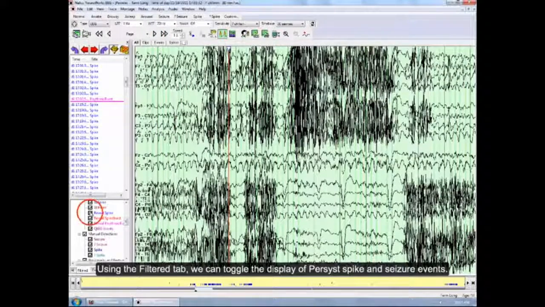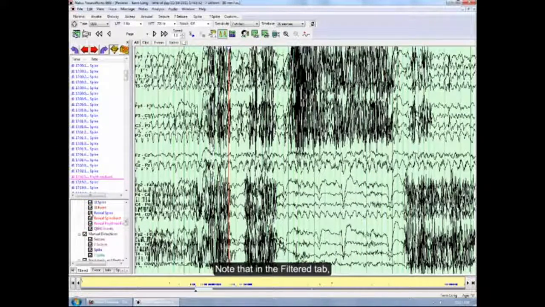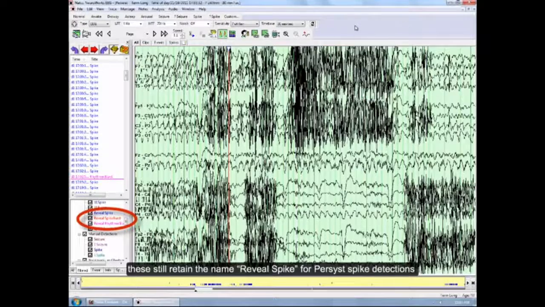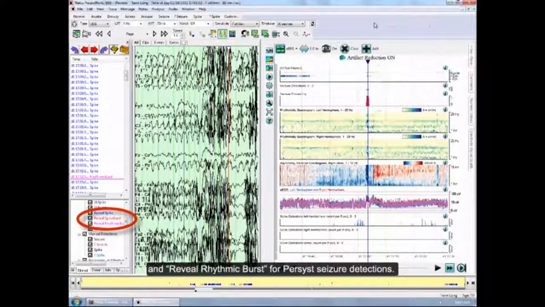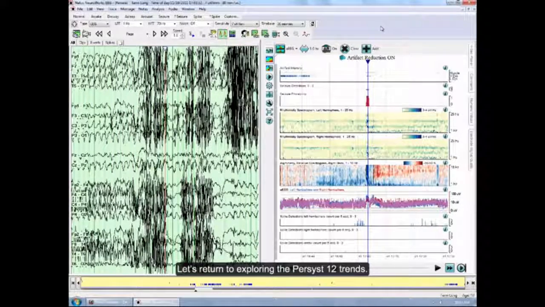Using the Filter tab, we can toggle the display of Persyst spike and seizure events. Note that in the Filter tab, these will retain the name Reveal Spike for Persyst spike detections and Reveal Rhythmic Burst for Persyst seizure detections. Let's return to exploring the Persyst 12 trends.